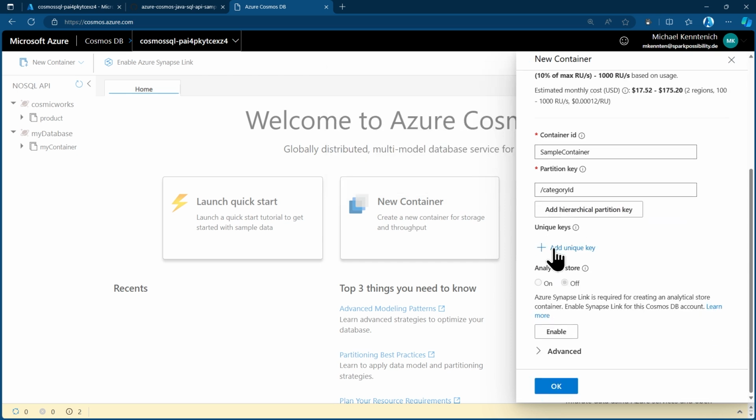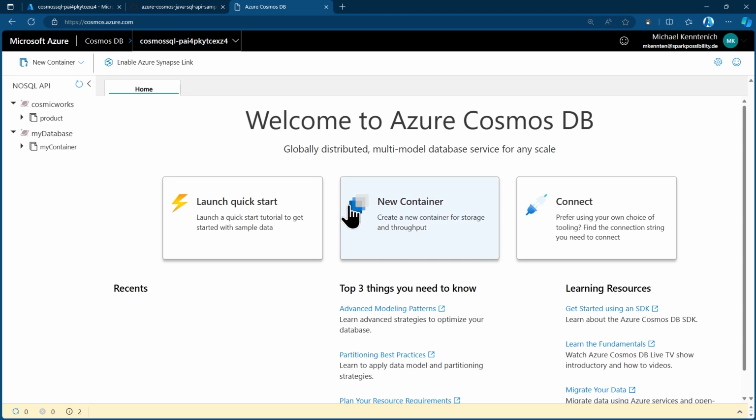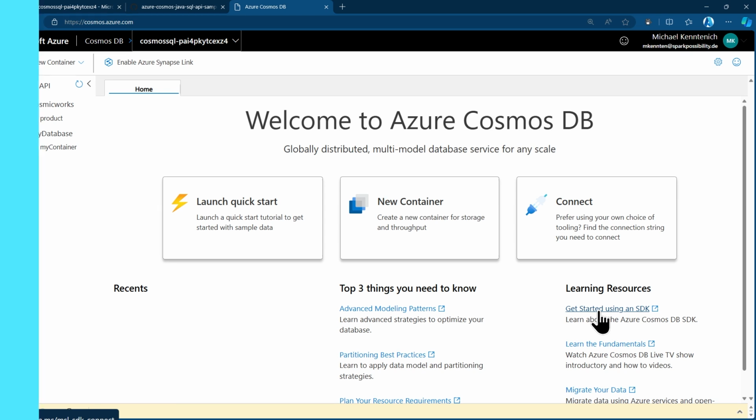It walks you through the creation of a database, a container, and then you have also some data to play with. And other than this, you have some nice links here about patterns or best practices about certain components, or even links to a full learning path on how to get started using the SDK if you need the full guidance with each detailed step.